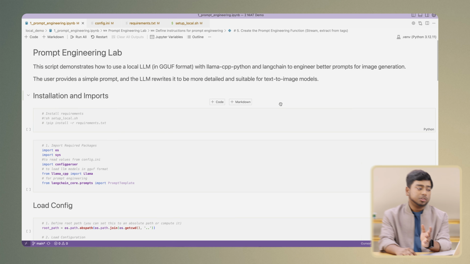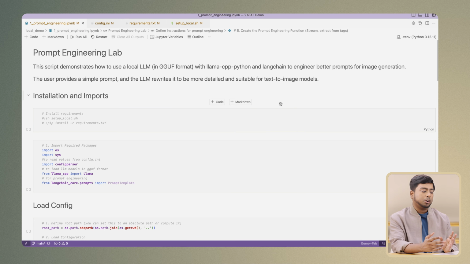So we all saw the importance of prompt engineering in generating a proper detailed image. Now let's do a hands-on on the same. As you can see on the screen, in order to proceed with this lab, we need certain requirements. Let's look at these requirements.